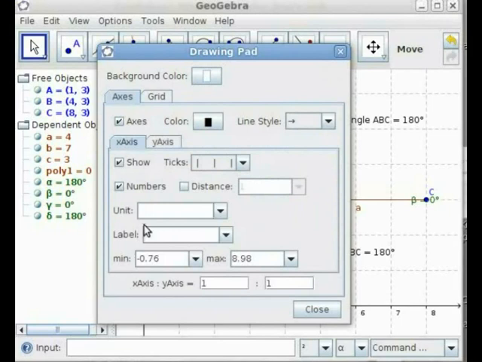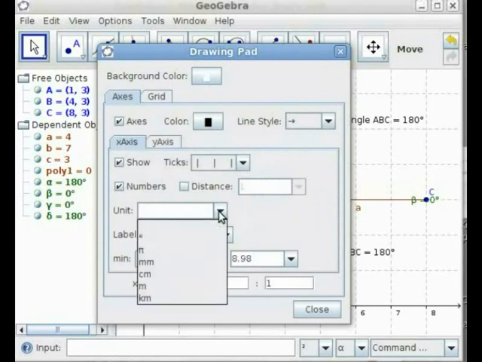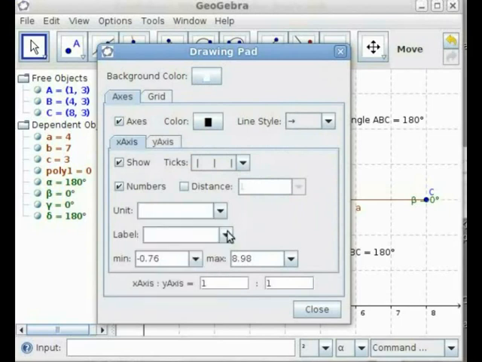Some properties to note are the unit you can add for the axis, the labels you can add for the axis, and the x-axis to y-axis ratio. When we're doing simple geometry, we usually like to keep it a 1:1 ratio. When you close, all changes you've made will be saved.